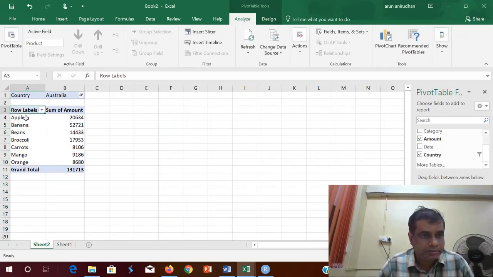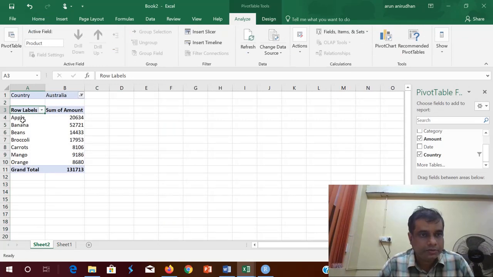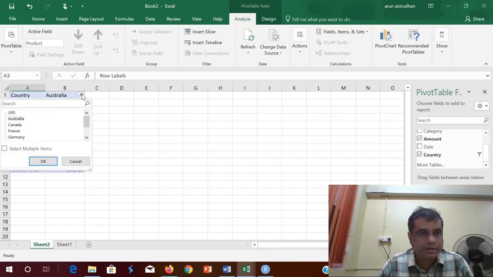The fruit name and the sum of amount for each fruit from Australia. How much amount it is coming, that's what is shown here. So we have taken different products here: apple, banana, beans, the different products we have taken, and then the sum of each product, and then the grand total.